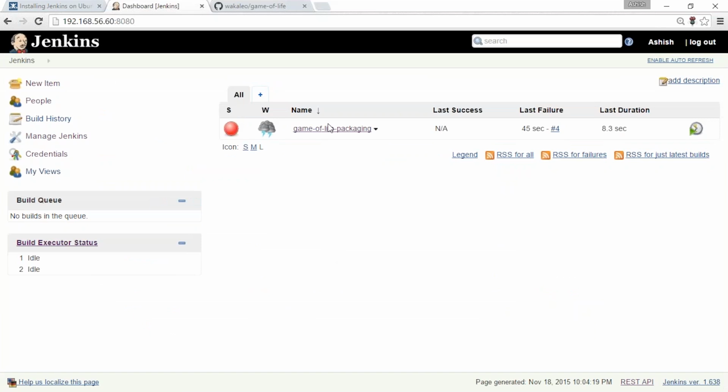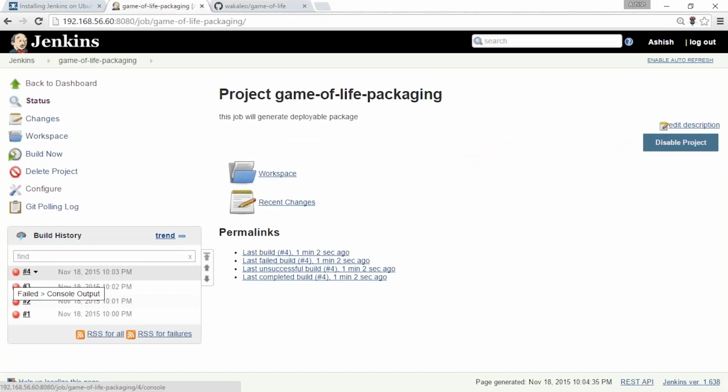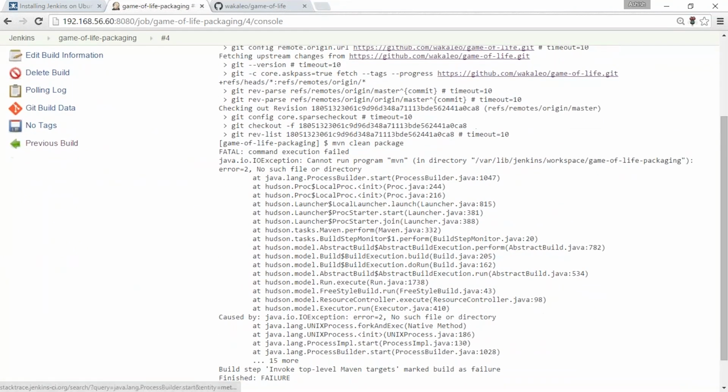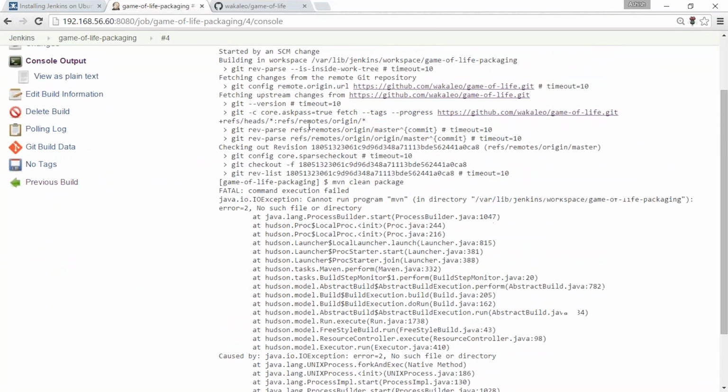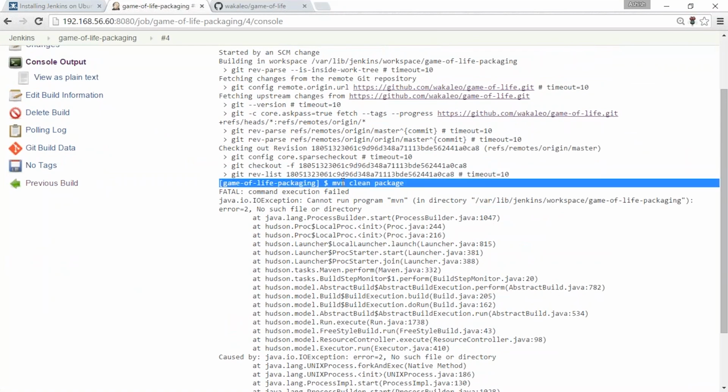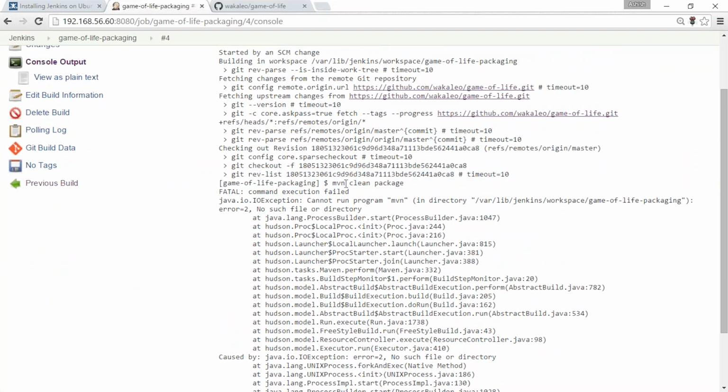Okay, let's get back to this job. Number 4 is throwing an error again. It says that we are able to get the code from Git. It's all done. But when it tries to hit the Maven command, mvn clean package, if you remember, we haven't set up mvn. We just said that the target should be clean and package. It automatically executed the command mvn. So mvn doesn't exist on my machine.